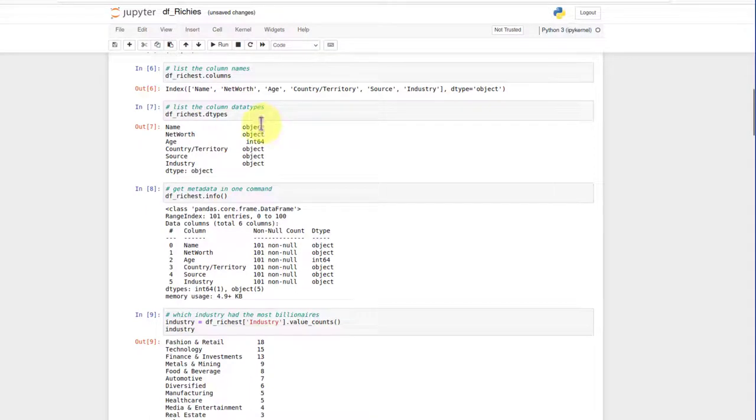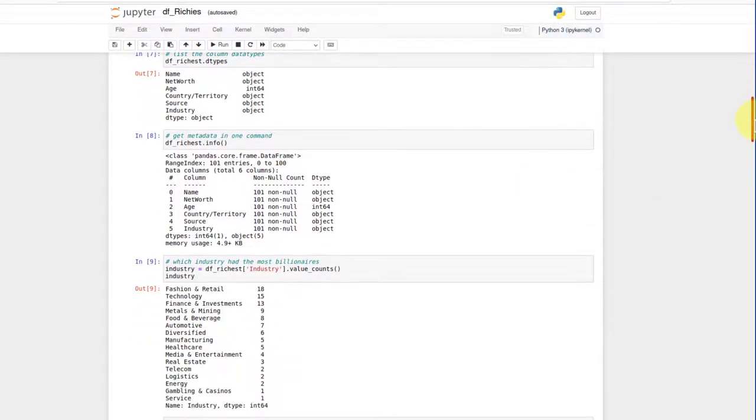The data types: age is the only one that's a number, an integer 64-bit. Everything else is an object. And you can get all that with just df_richest.info.